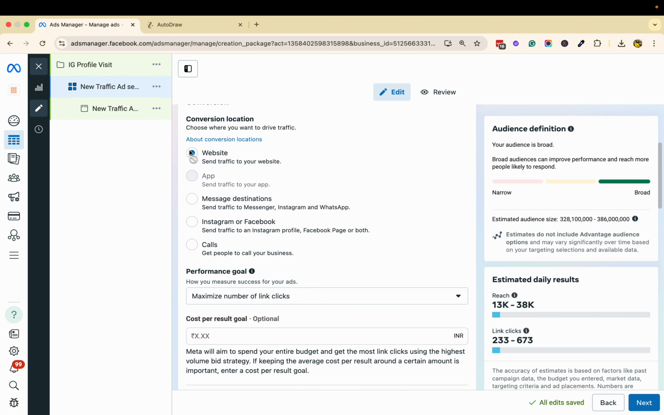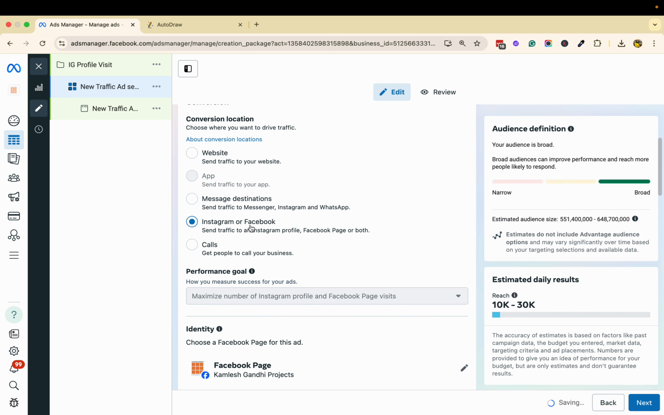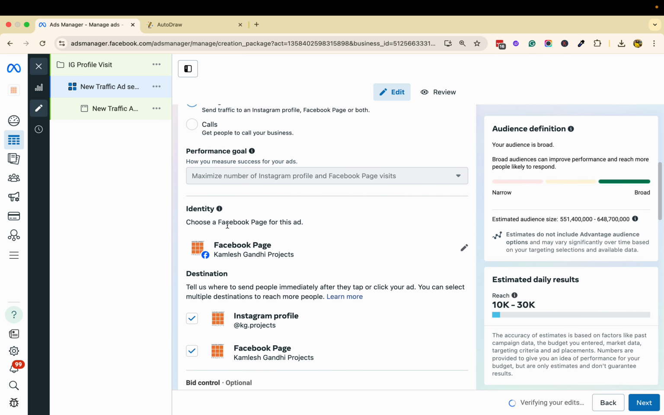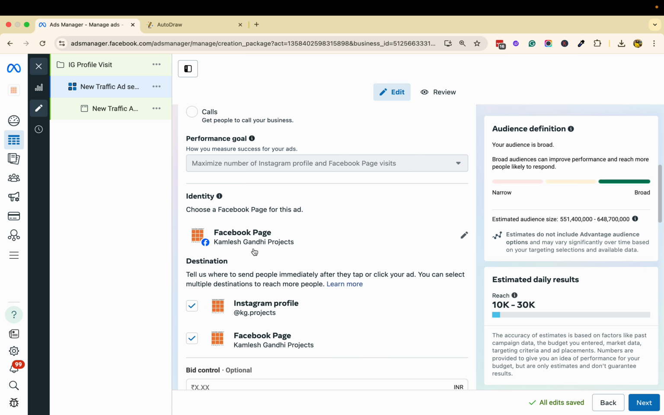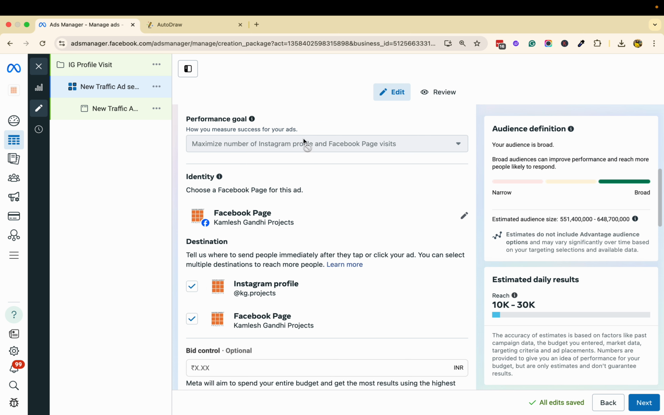Now you can see what is your conversion location here. So we don't want to send traffic to the website, rather we want to send traffic to our Instagram or Facebook page. So here I'm choosing Instagram. And you could see maximum number of Instagram profile and Facebook page visits. Now here I'm removing Facebook because I just want Instagram, and then you can see it's only Instagram now.